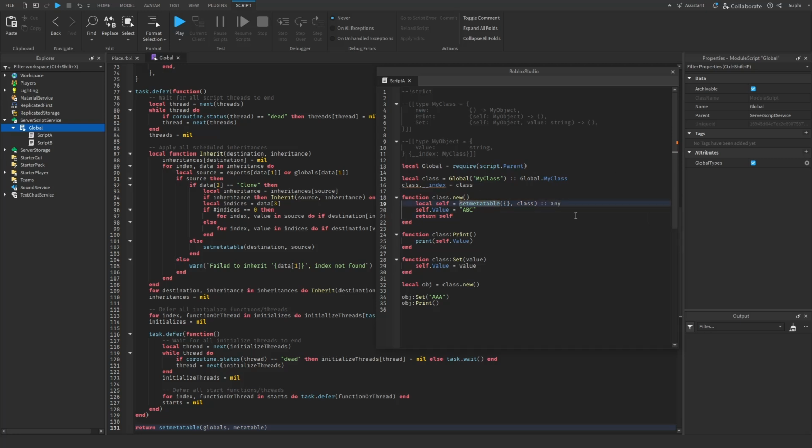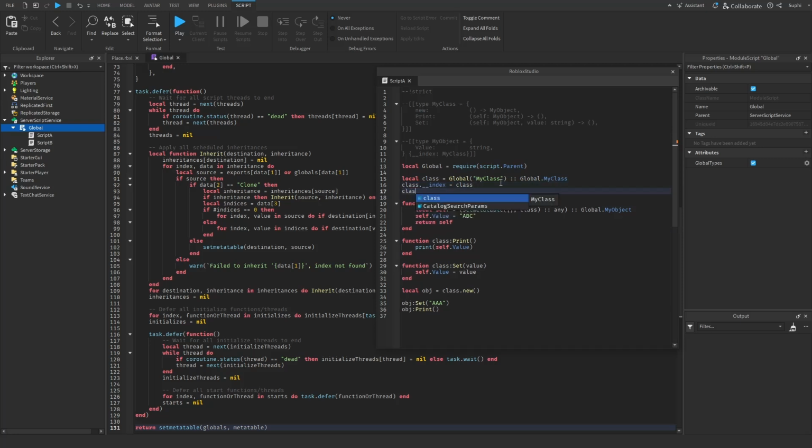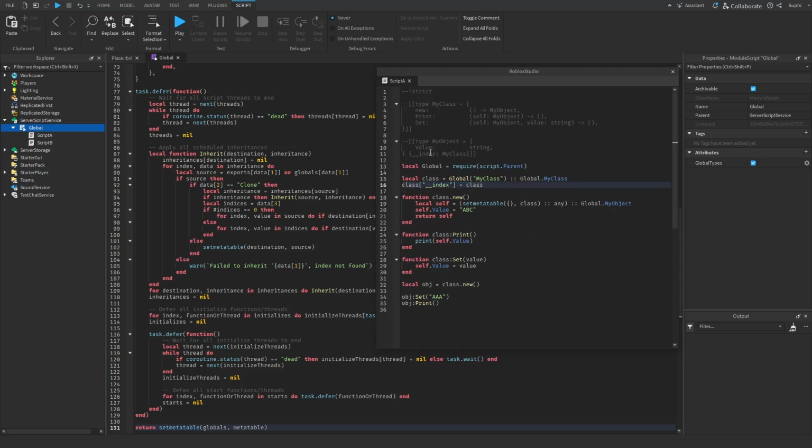But we might also want to cast it back into the object type. To do that, we're going to wrap it around with brackets and cast it a second time into global my object. So now self is equal to my object, and Roblox is not complaining. We still have a complaint about this. We can solve this by saying class. Now instead of using dot, we could use brackets here and use underscore underscore index equals class. And now we can get rid of this, and this does the same thing.